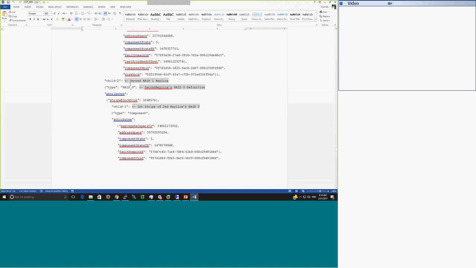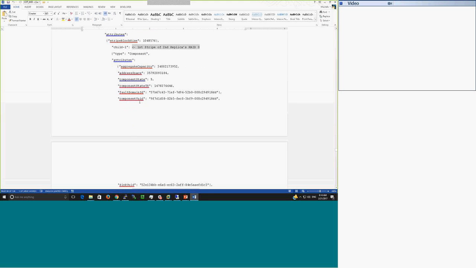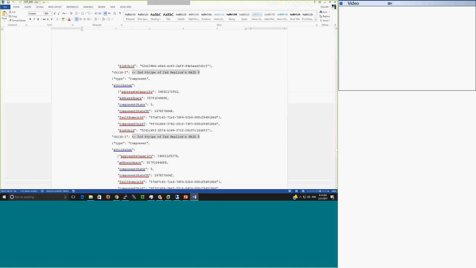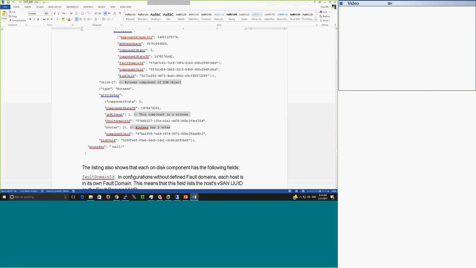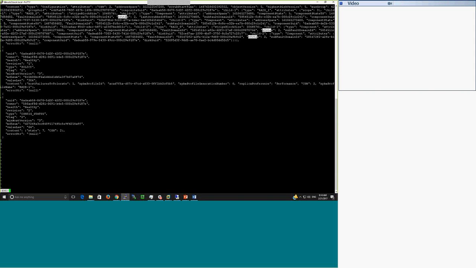The second replica, you will see here that RAID 0 has the first one, here's one, and here's one. In this example, there are no votes assigned to individual components, because the witness is the tiebreaker. In my example here, since I don't have a witness, I have votes.